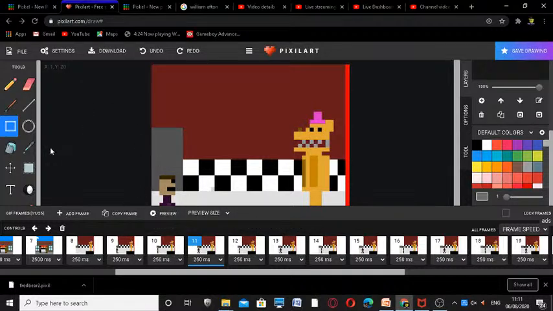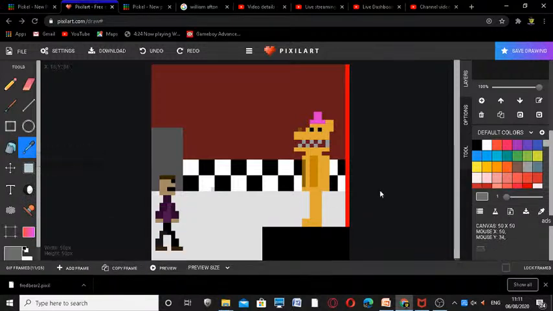Okay, so I need to add Fredbear's arm here. Let's make it a bit bigger here.